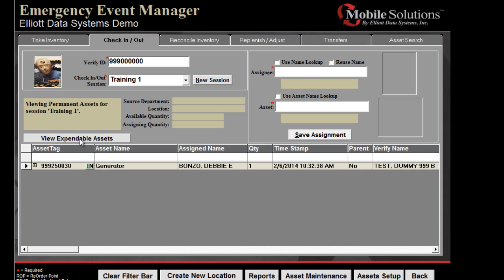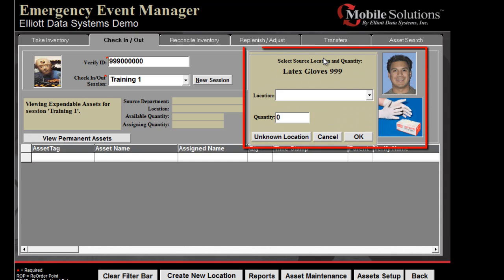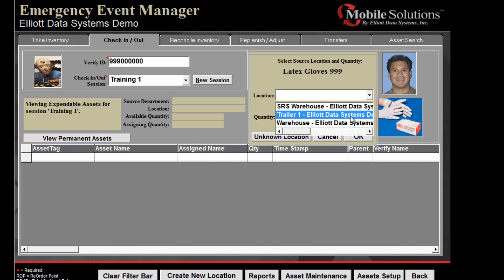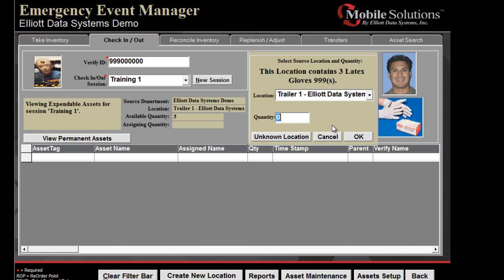We're going to go ahead and check out another item here. We're going to scan Jose's card, and we're going to assign him some consumable assets. Latex gloves. The system is going to ask us where we're getting those gloves from. You select it from the drop-down. I'm going to use trailer 1. We have 3 available. I'm just going to give him 1 box. As you can see here, it shows you the actual quantity that you're assigning. And then we can click OK.